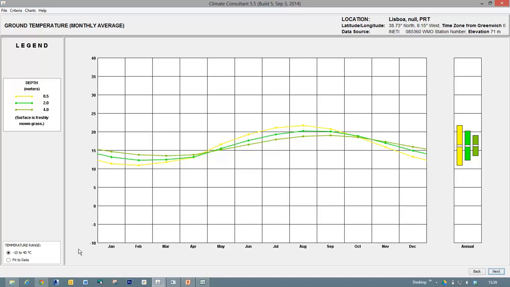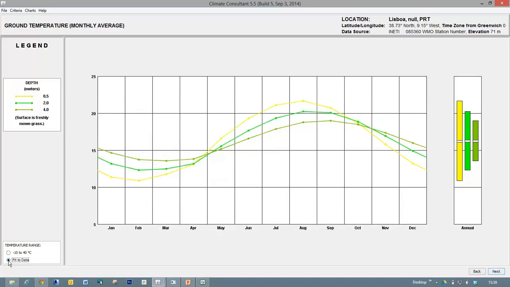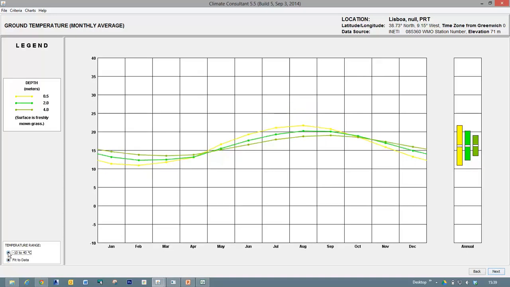Okay, if you click on the fit to data here, that will just spread the data out. But I generally prefer to keep this on a constant range, because then when you change site, you're familiar with what that graph means.